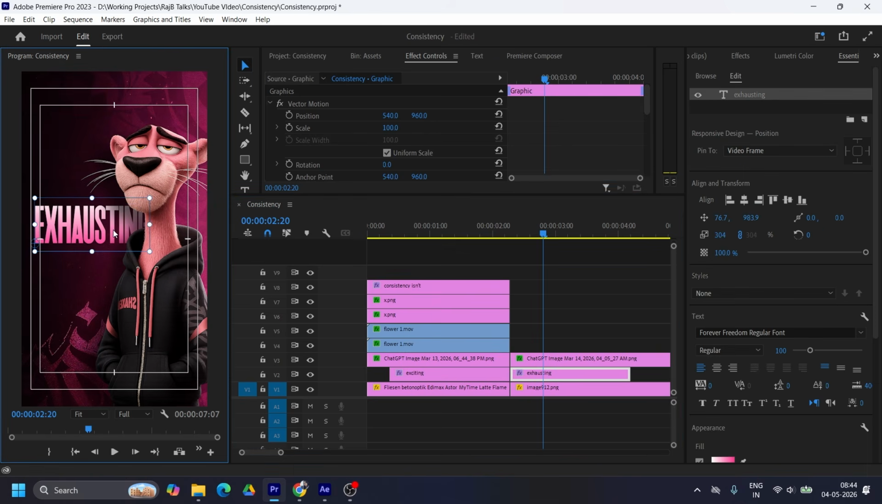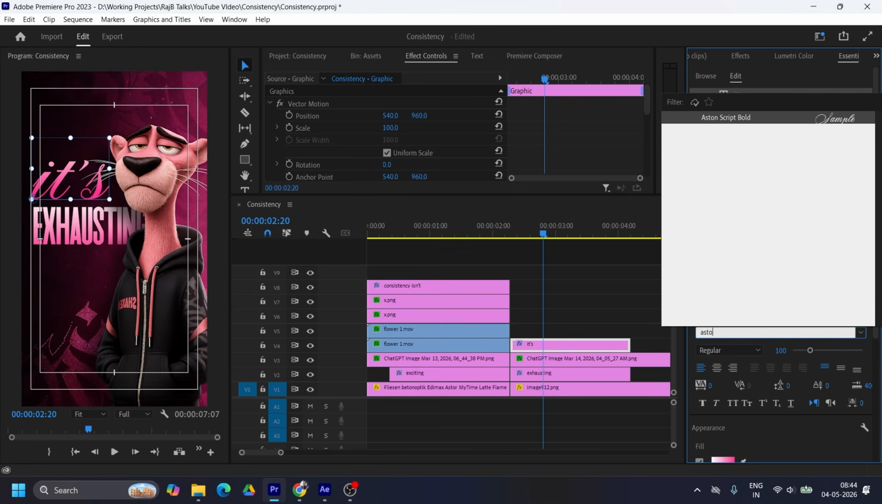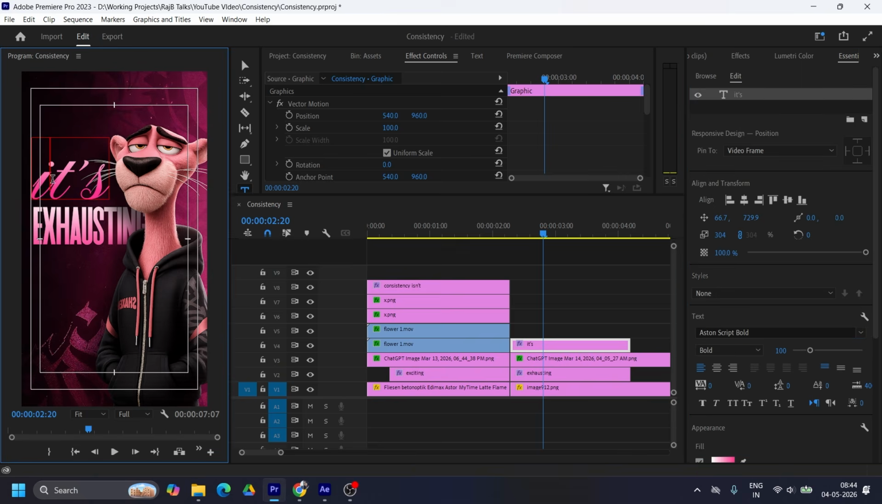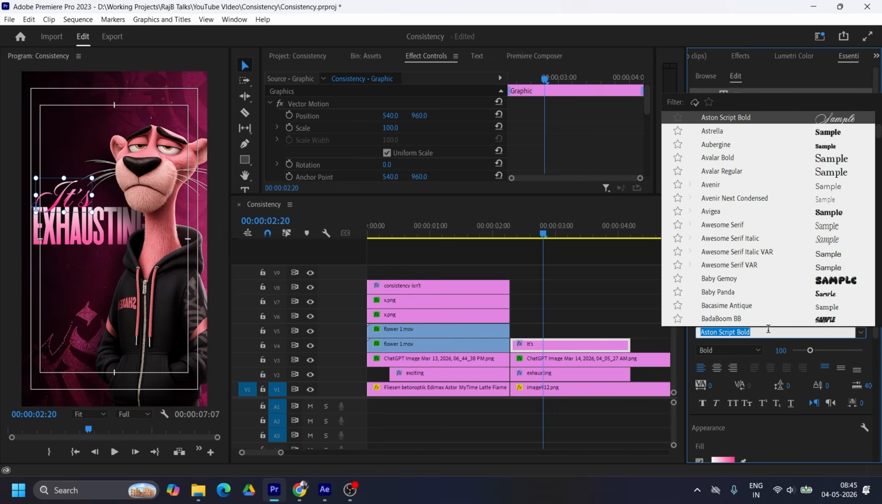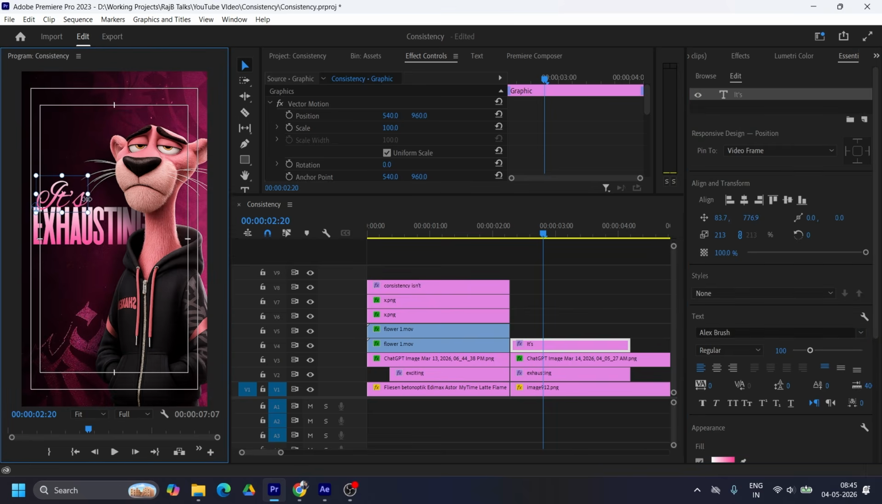Okay, now it's visible, exhausting, and let's add another text. Now bring it here and change the font. One of my script fonts that I like is Ashton. So this one, let's make the I bigger, I mean in capital letter, and then bring it down here. And let's, okay, I don't think that it will work. Let's say Alex Brush. Yeah, Alex Brush looks good.